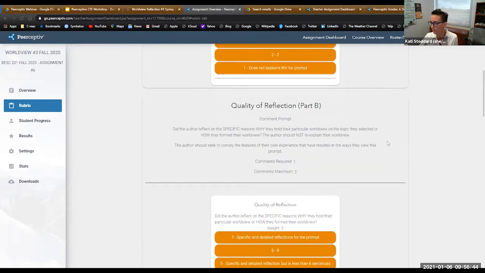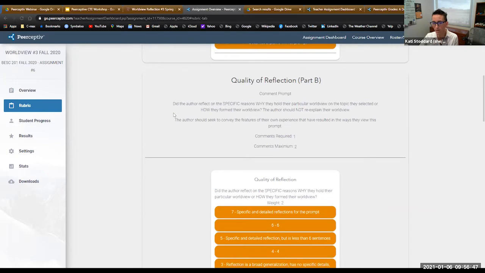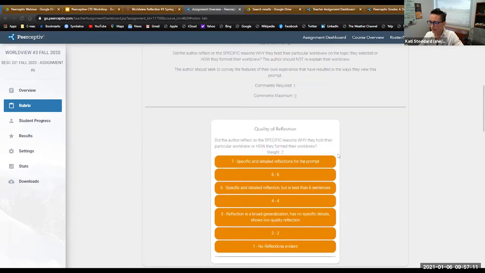Then I'll go down to the quality of their collection. I've given them information, which is something the reviewer would look at, as well as the student when they're writing their essay. Did the student provide specific reasons as to why they formed their worldview the way they did? You'll notice it says comments required 1. That means that when a student is giving peer review, they have to, one, select the number that they think their peer's essay reflects, and two, they have to give a comment that justifies why they gave that score.